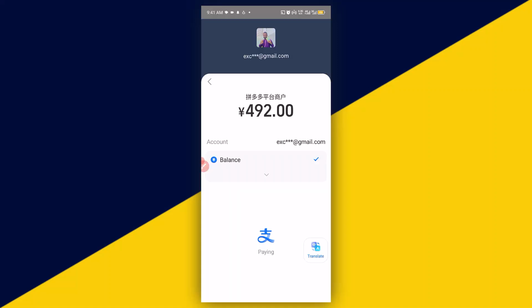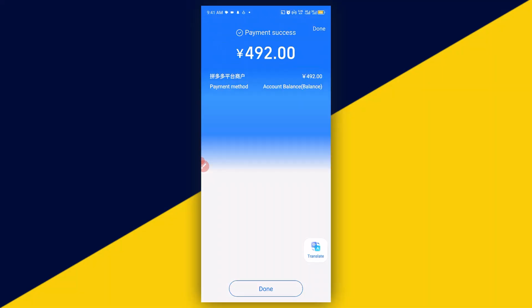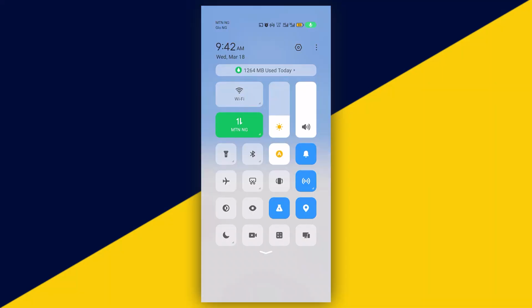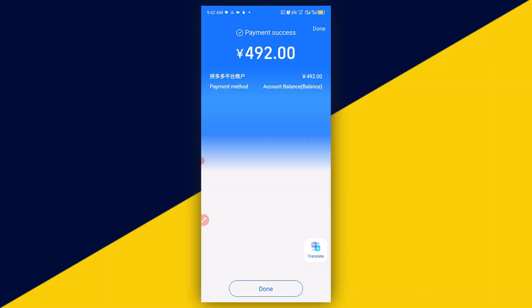Then go ahead and enter my payment password to complete the payment. Payment done. Now payment done, successful, just like what you see right here. Next thing I'm going to do here is to go ahead and screenshot the proof of payment right here. Just like so. Having made a screenshot of the payment, I'm going to go ahead and click on done right here.